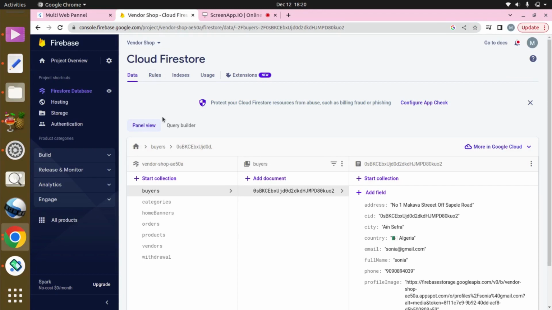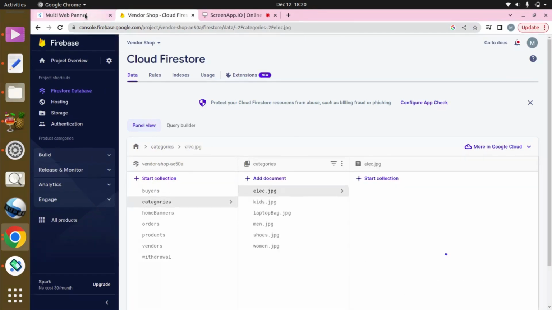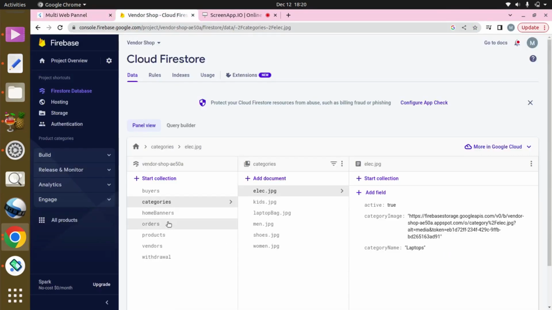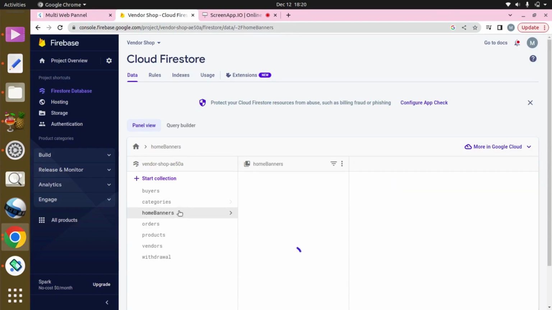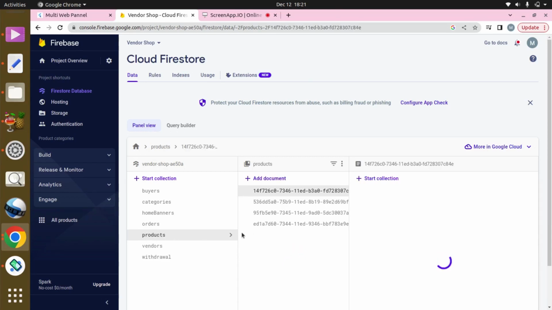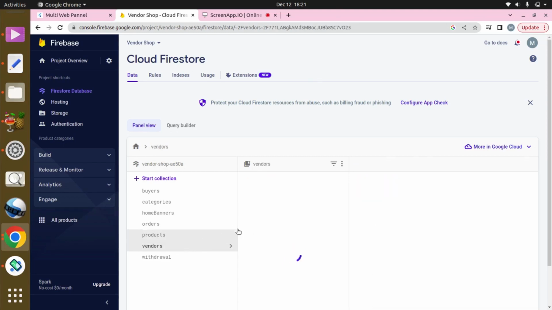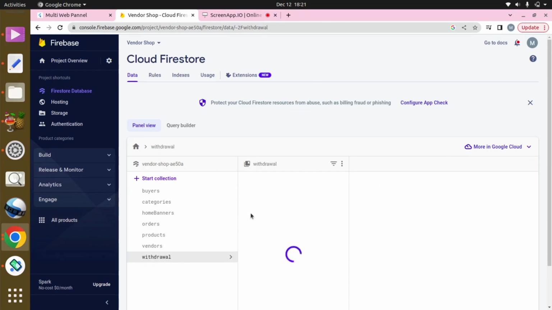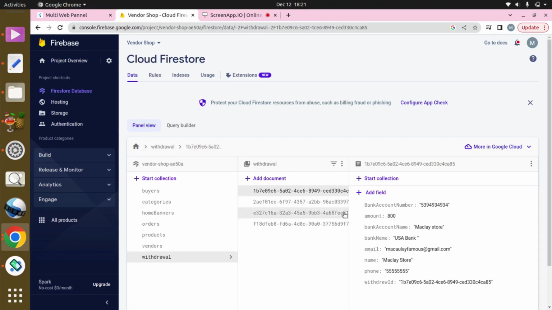And over here we have our Firebase to store all our data. You can see over here we have the buyers collection. We have the categories collection to store all our uploaded categories. And we also do have the banners to store all our banners. We have the orders collection. We have the products collection to store all our products. We have all the vendors collection to store all our registered vendors. And also we have this withdrawal section to store all our withdrawal requests.